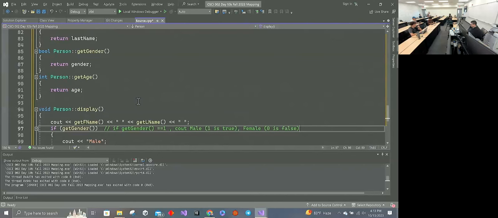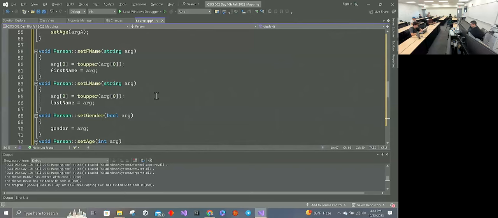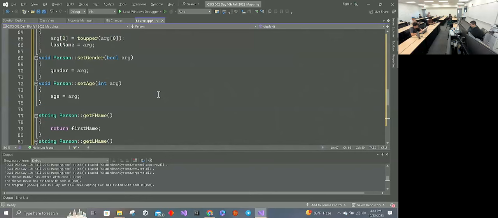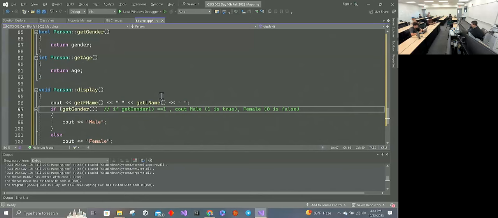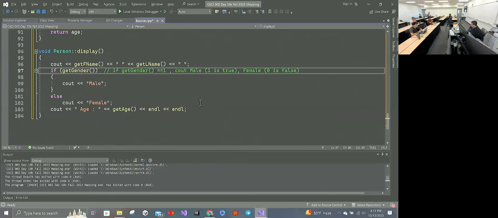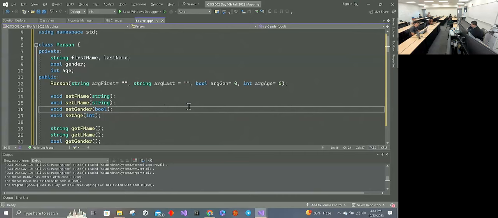So it's got a display method. Where is get gender? Where's the book? Oh, you just have to know to put in a zero or a one for male or not. How dumb is that? Not very good commenting.